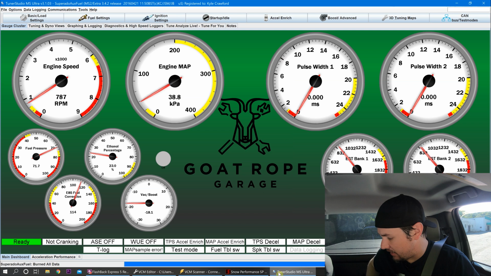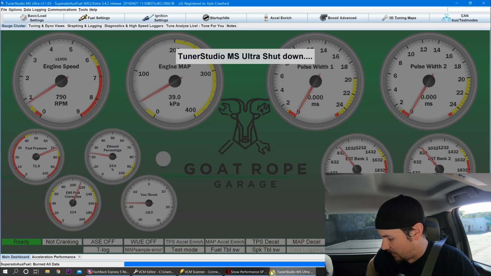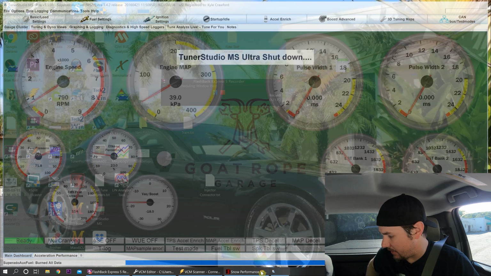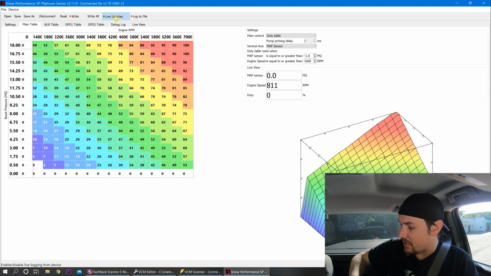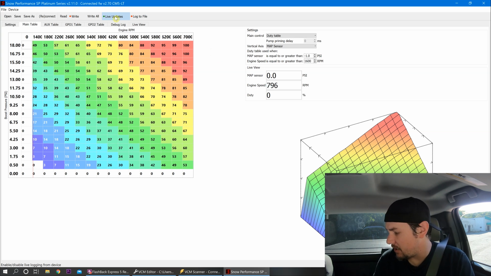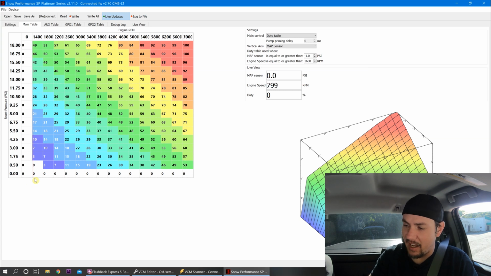So we'll close this down and pull up Snow Performance here, and we want to do live updates here. So we are reading this live. You can see on the right hand side that we've got the MAP sensor and the engine speed reading, and duty cycle is what we'll be looking for. We should also see a red crosshair right now. You can't see the crosshair because we're all the way down at the bottom, but as we move across the graph, it should trace on the graph and show us exactly where we're at.